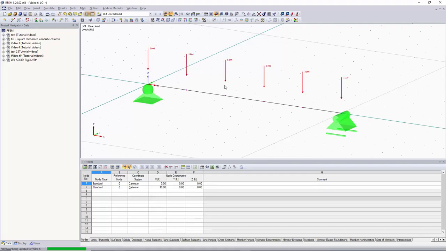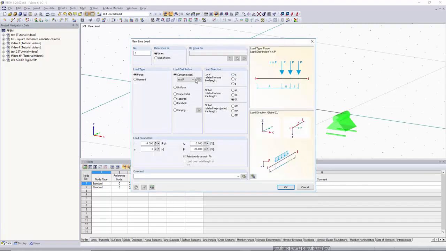We can highlight these, delete them. And now let's say you wanted to have a pair of point loads where 2 loads are paired with each other, and you can pick the distance of those 2 paired point loads away from each other, and then also the distance between those 2 point loads. You can choose this 2 times 2P option under concentrated.